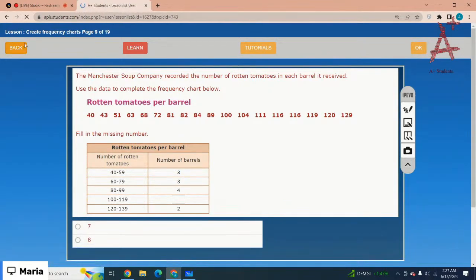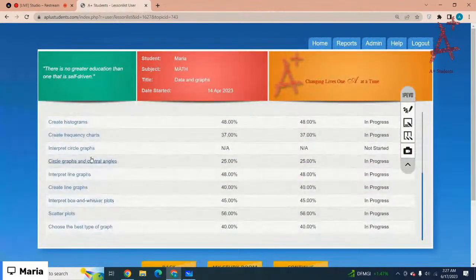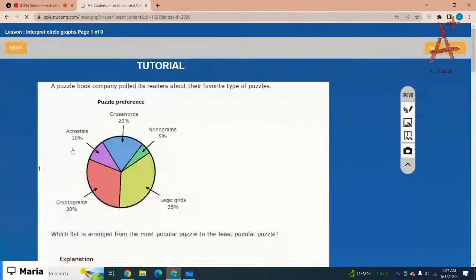Okay, the next lesson we're going to start with is interpret circle graphs. A puzzle company polled its readers about their favorite type of puzzles. You are given a circle graph, and the list is arranged from the most popular puzzle to the least popular puzzle. Which is the most popular puzzle? The one that has the higher percentage. That means logic grids is the highest one, and the one with the lowest is nonograms. Got it?